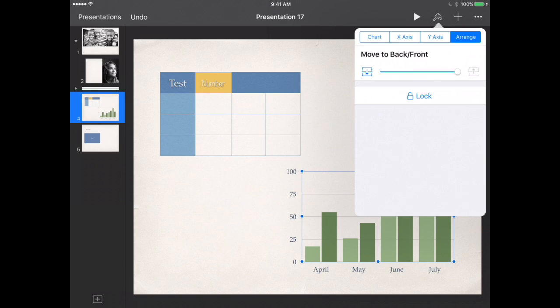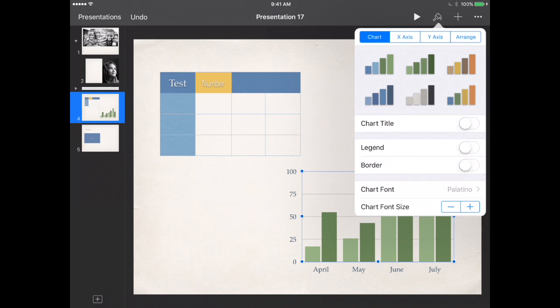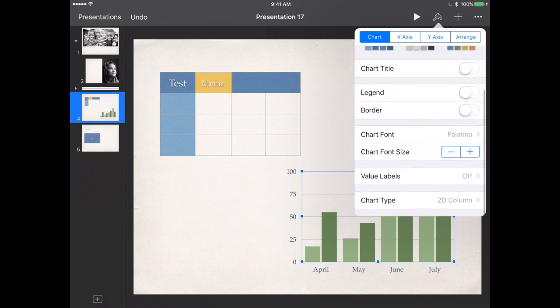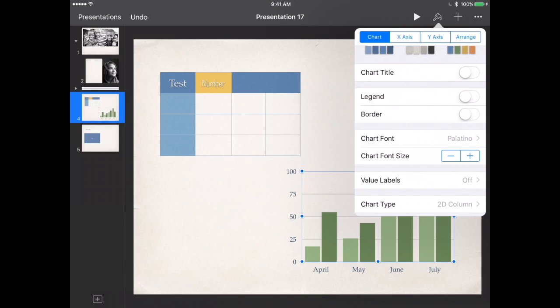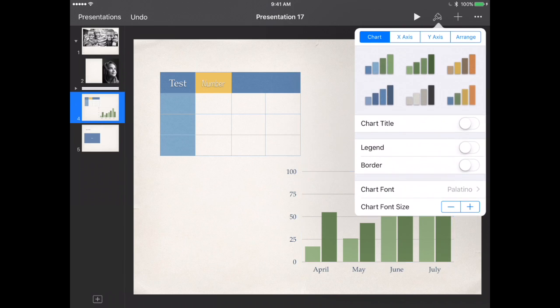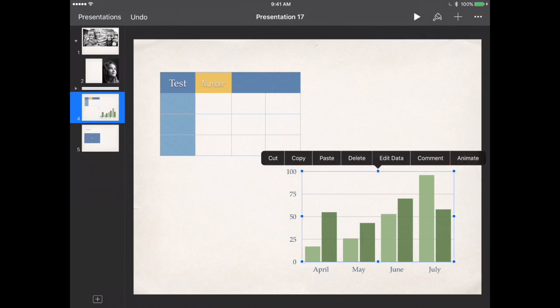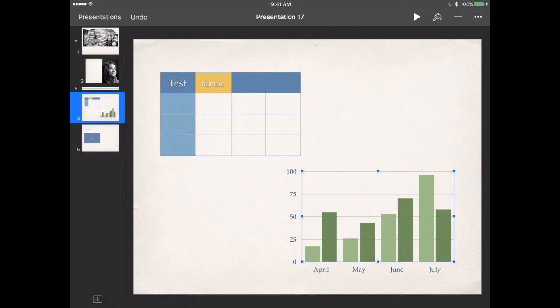You'll notice that this one is all the way to the front because I added it after the table. So if I added it after the table, it would be over it, but you would want to space it so that you don't have that issue or that problem. Now, if you want to add data to the chart, you'll notice that right here it doesn't have any options for you to add your data. So what you need to do is highlight the chart, just tap on it once. You can edit your data points.